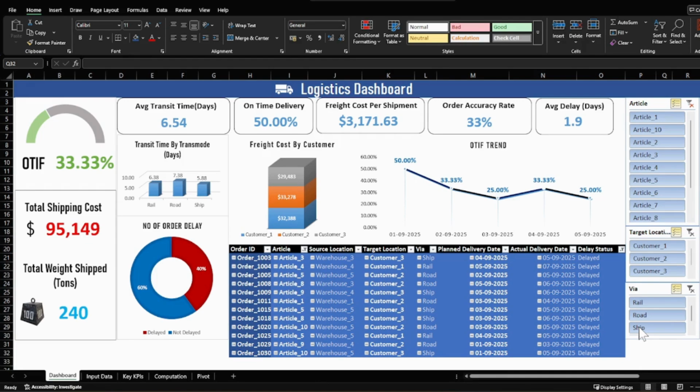So let's dive in. For this dashboard, I just want to walk you through the key insights here. The purpose of this logistic dashboard is to take actions. It's not just reporting. It is a dashboard where you can highlight the problems and then take the actions.